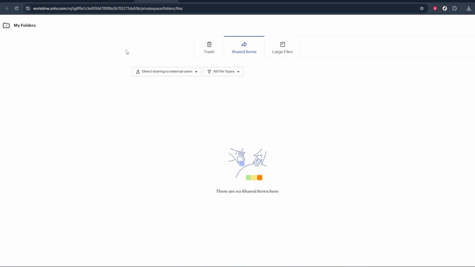From this view, you can open any shared file by clicking on it, just as you would with a normal file. You can also sort or filter the list if those options are available, which is especially helpful if you work on a lot of projects and receive many shared documents.